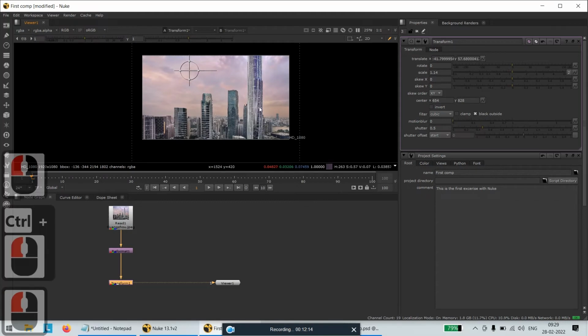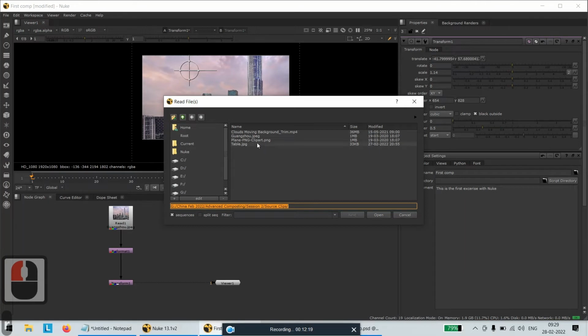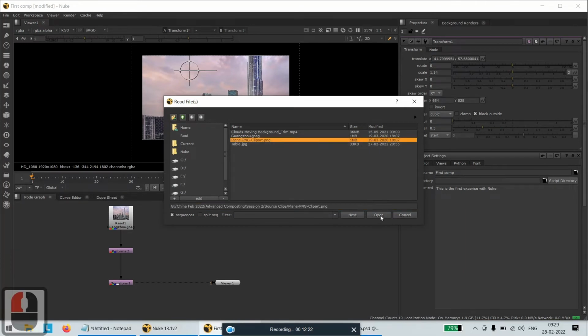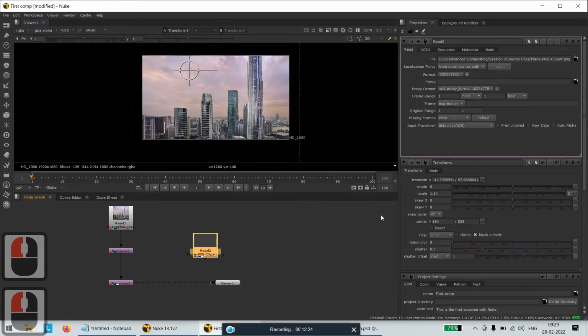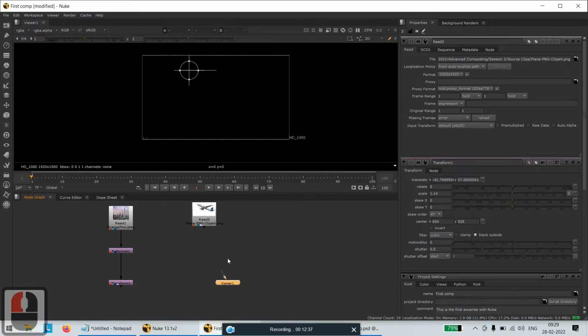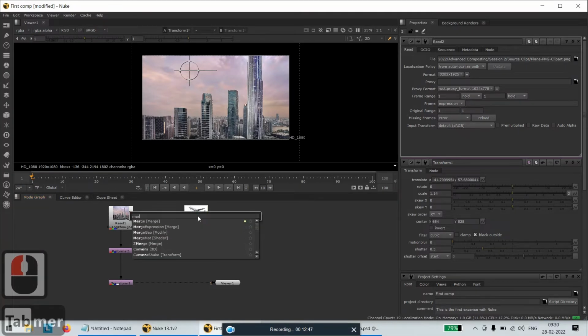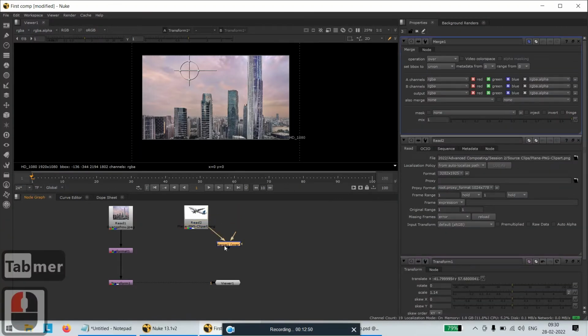If I want another image to come here, I'll read another image, press R. I'm taking this plane PNG clip art. So the plane is here. Now, how do I connect this? If I press 1 on this plane, I'll see only the plane here, but this is disconnected. I don't want this, so I remove this and connect this. Now for this plane, I need another node called Merge. I want to merge this and that.